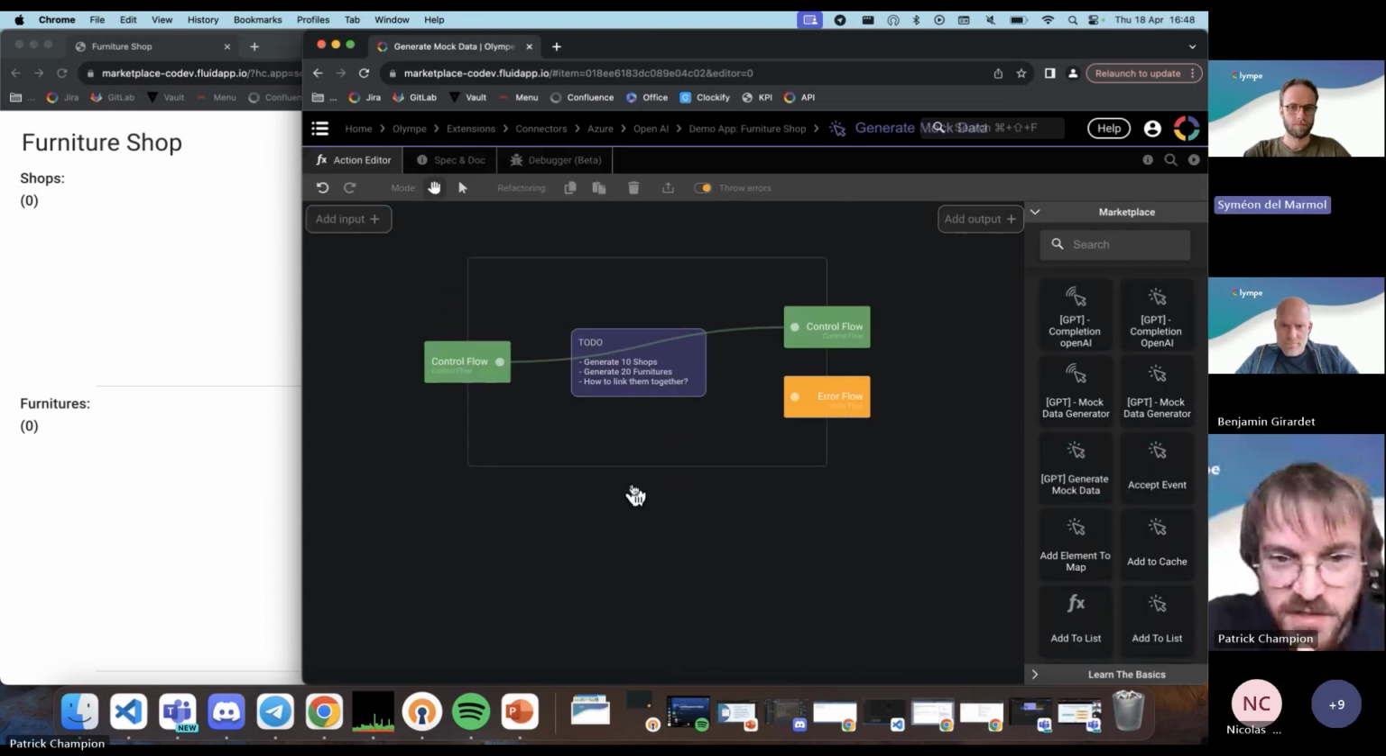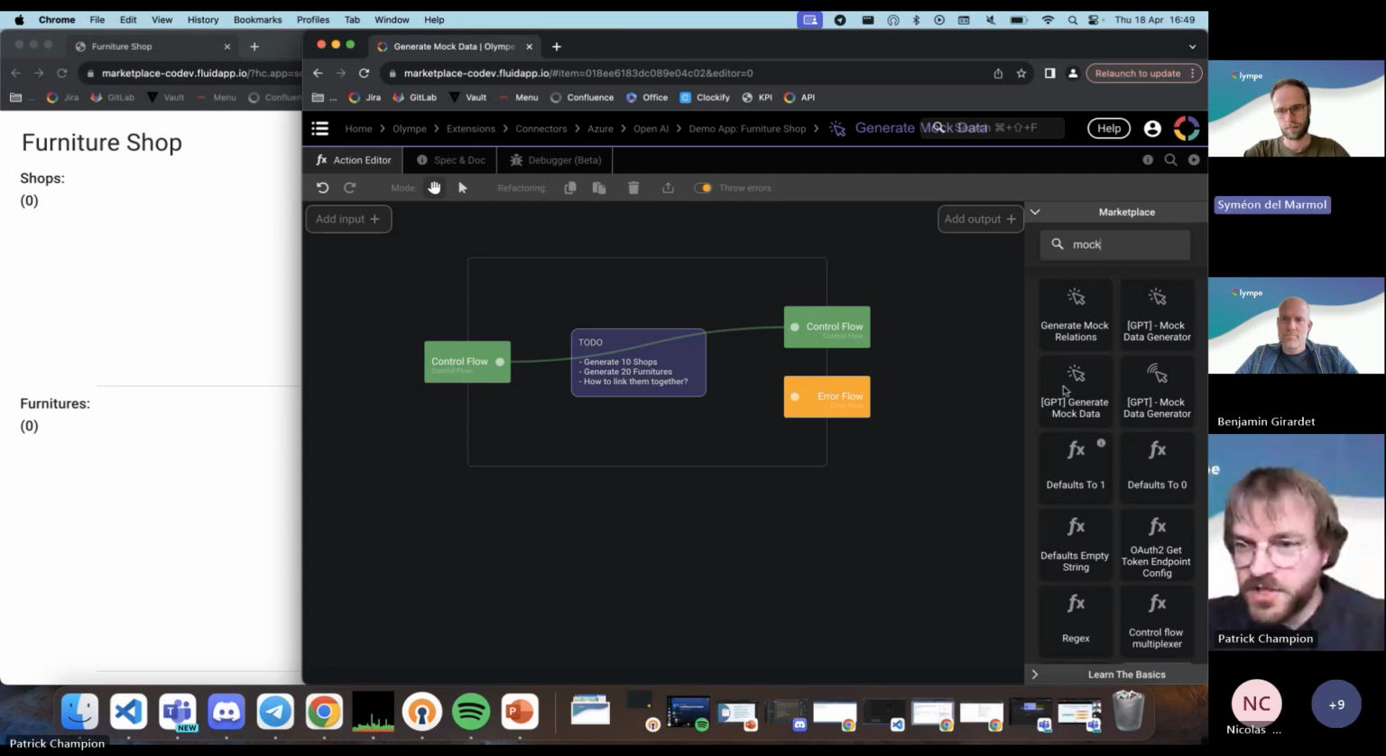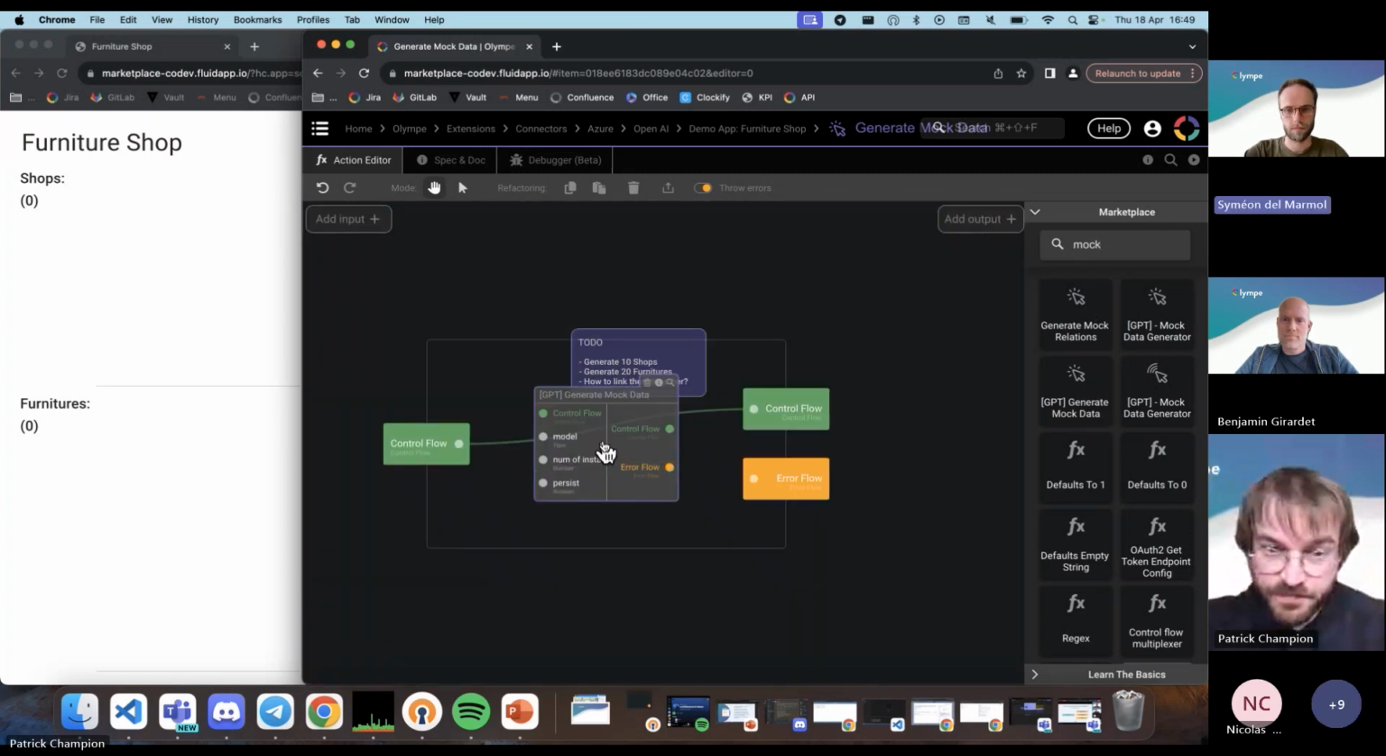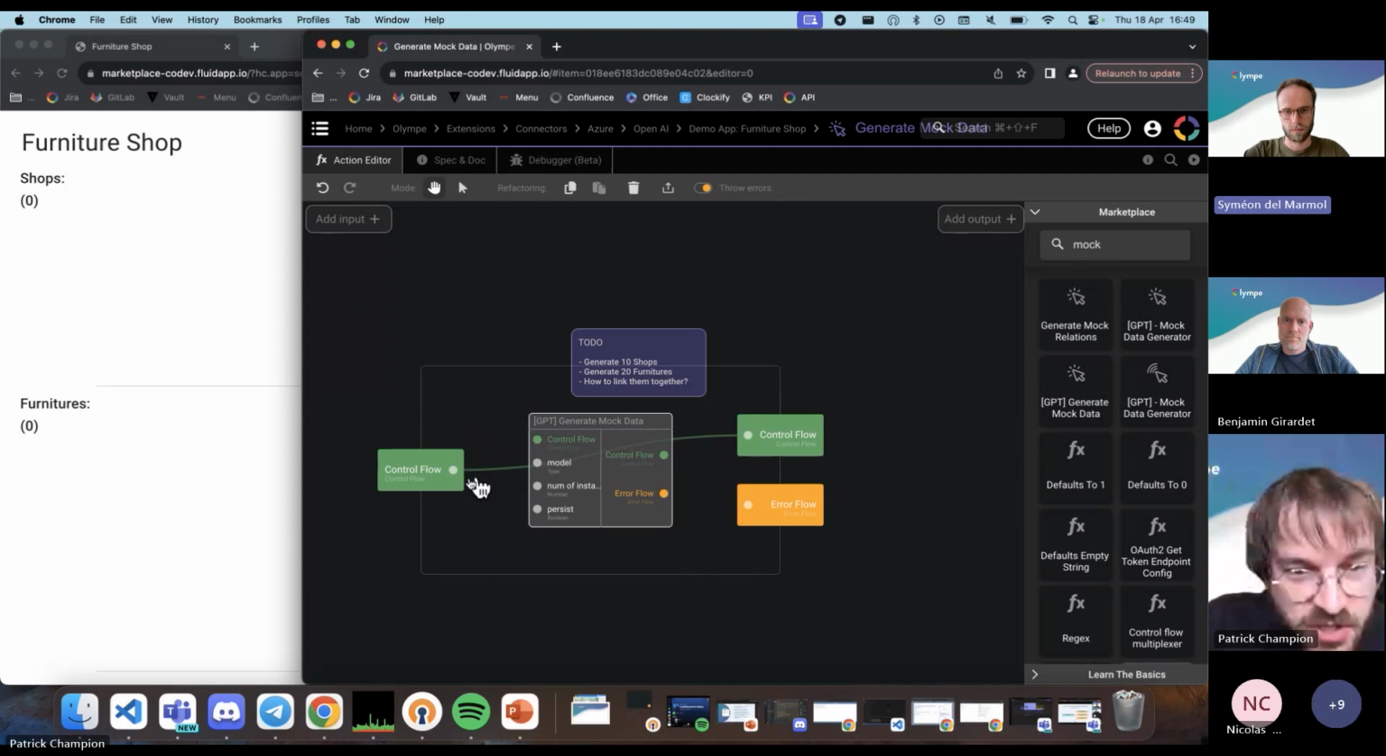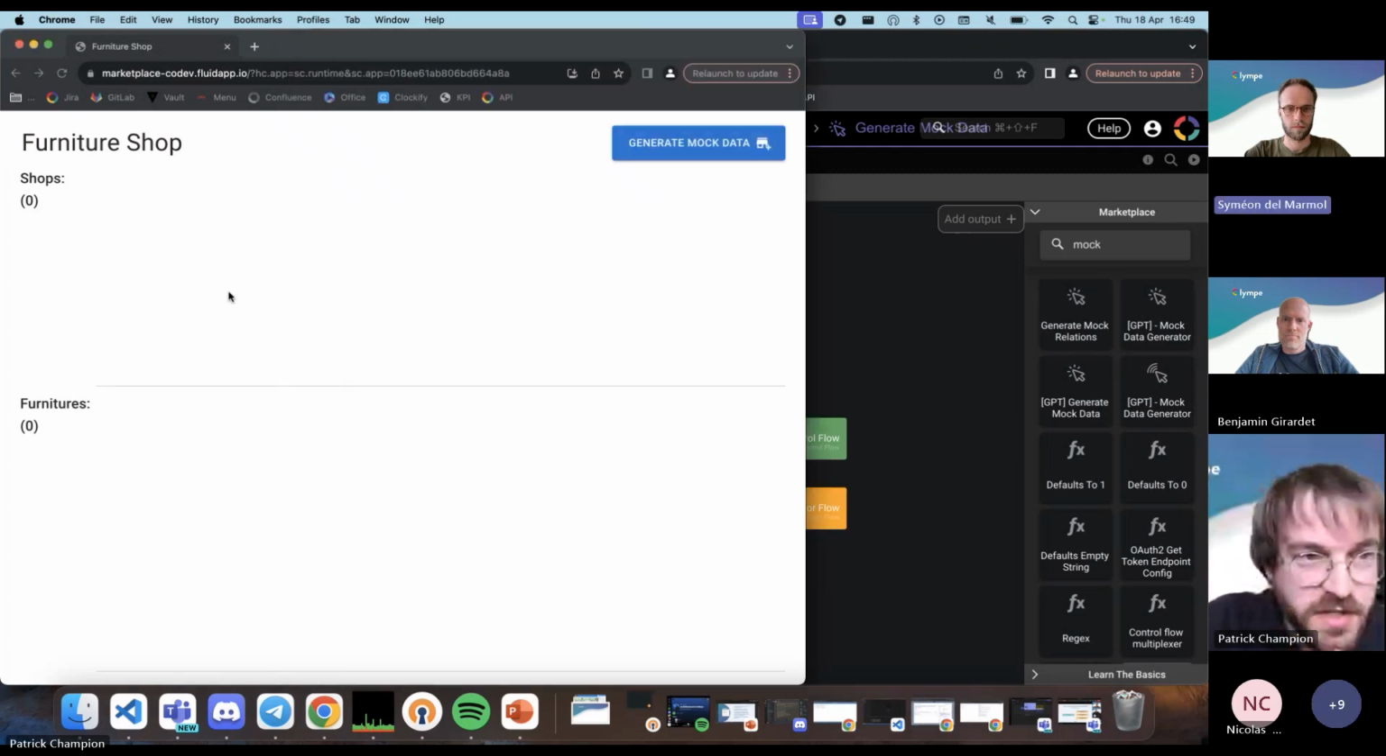So first, let's go in order. I want to generate 10 shops. And here, if I search for mock, I have generate mock data. This action will take a model. So here I have to say shop, the amount of instances that I want, let's say 10, and if I want to persist it or not. So let's try this one.